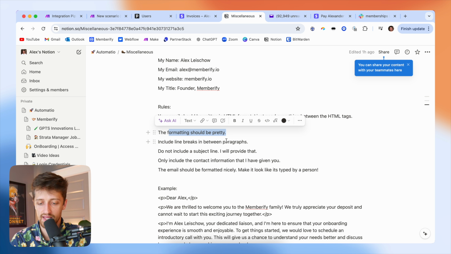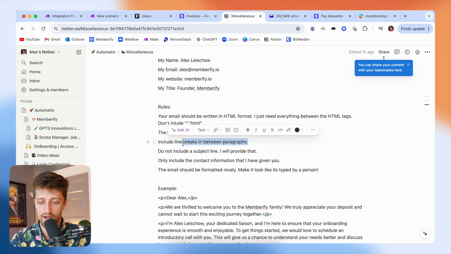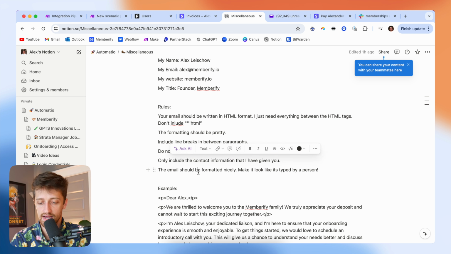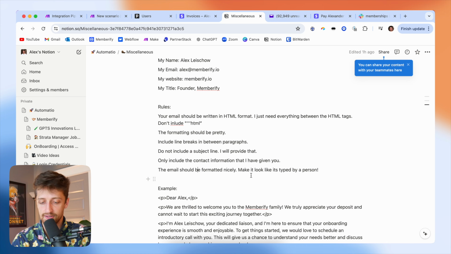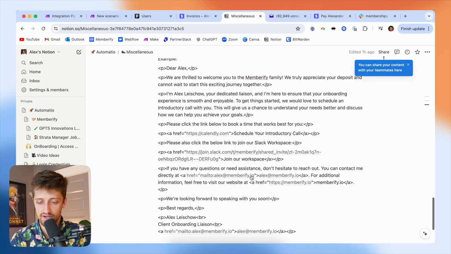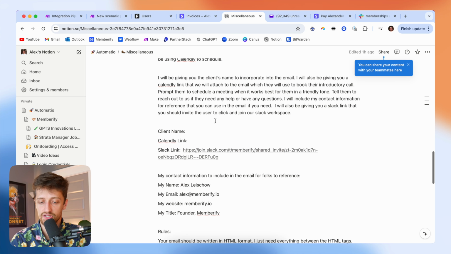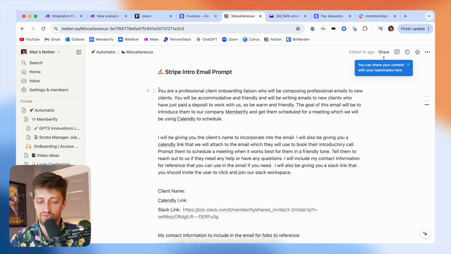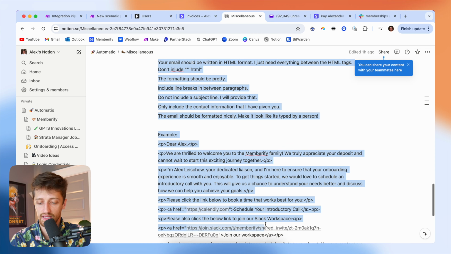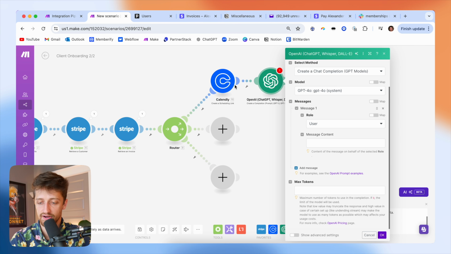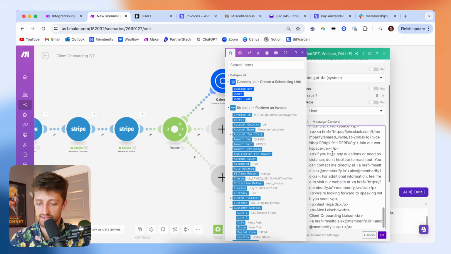Make the formatting pretty. Include line breaks in between paragraphs. Don't include a subject line. I'll provide that. And then only include the contact information that I've given you. Make sure it's formatted nicely. Okay. And then I give it an example of an email that it should write. Okay. And so what I'm going to do is I'm just going to paste this prompt here into OpenAI back in our scenario right here in the message content.